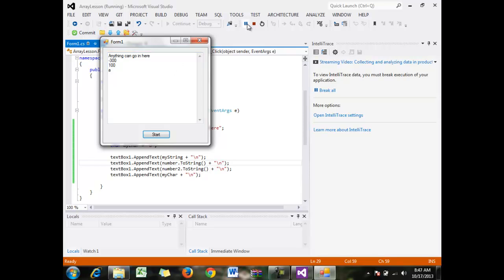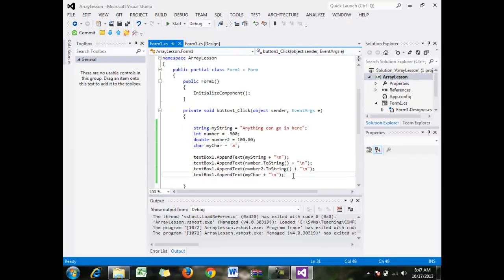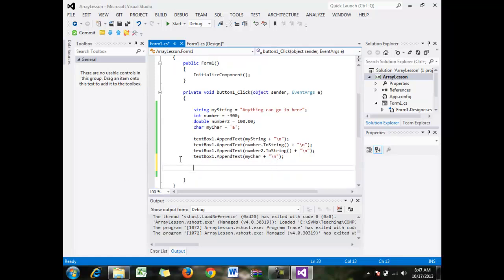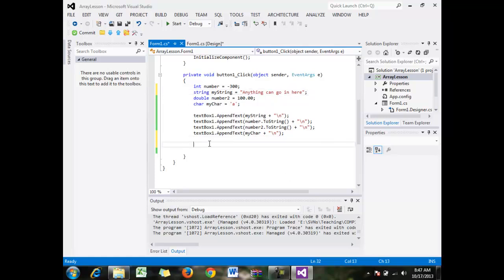So now, let's say I want to display an error message if number is less than 0. How would I do that? What structure would I use to do that?